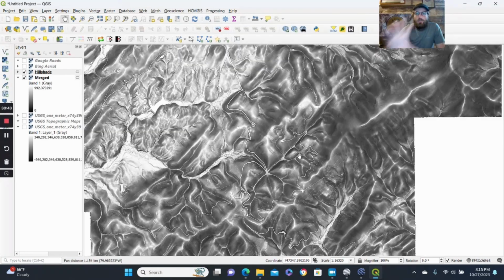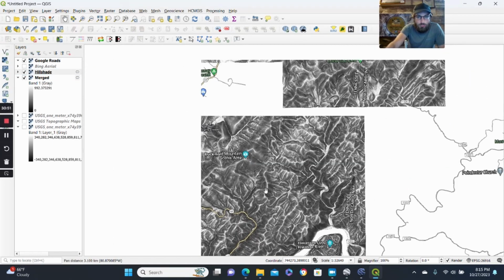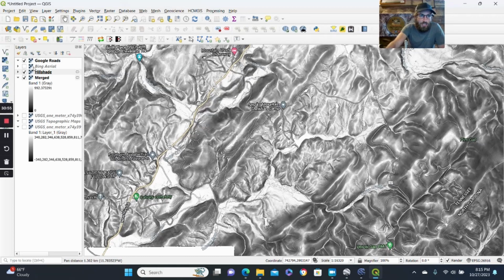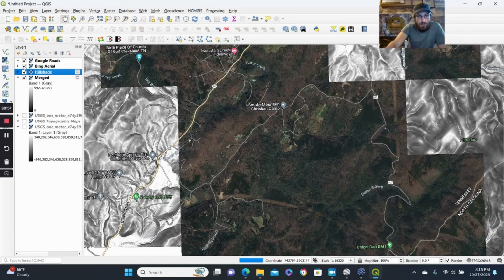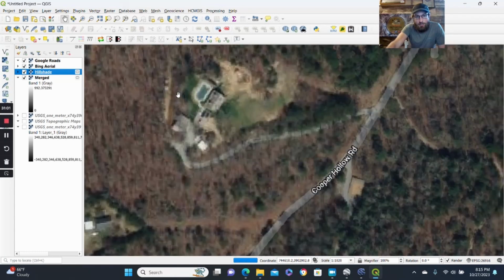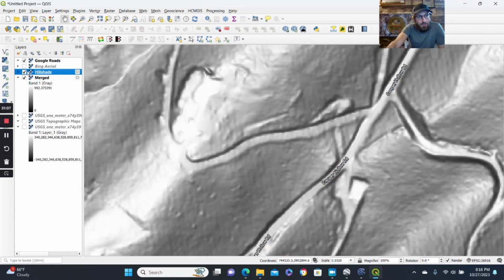But that's how you merge two together within QGIS. And once again, you can still use Google Roads and everything to then show you where everything goes. And so you have an idea of what you're looking at, as well as aerials and stuff. If you need to figure out, is that a mine pad or is that a house pad? And they're like, oh, that's a house. So that type of stuff helps with that.